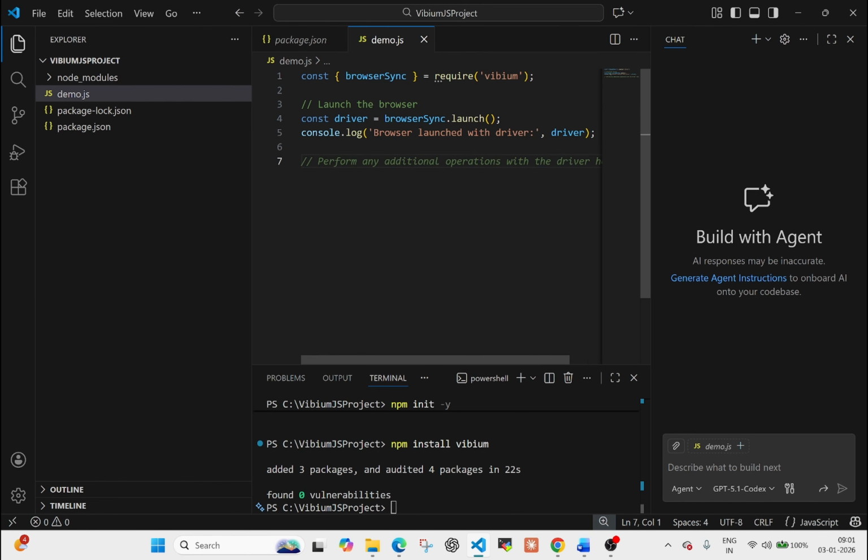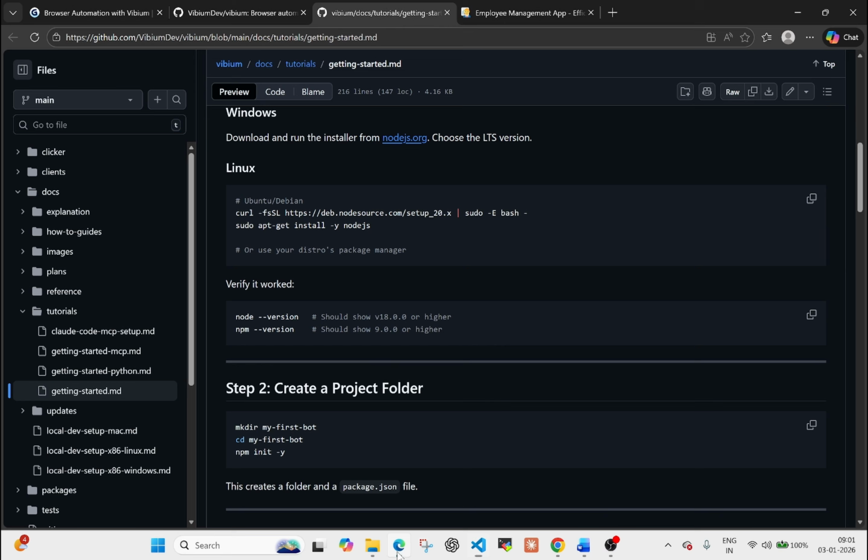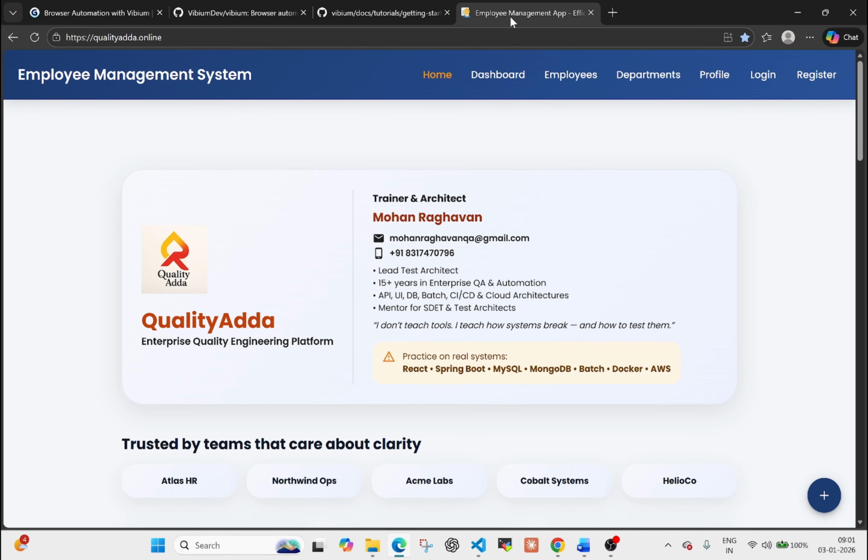Next, once I open the browser, let me go and open the application. For this demonstration, I will be using Quality Adda. You can directly access this application through https://qualityadda.online. This is the employee management system application where a user can log in, register, and perform all the employee and employer relationship, perform all the UI actions like selecting the radio button, entering values into a text field, clicking on a button, selecting a value from the drop down, and also web table verification or assertion. Anything you can do with this application. It's a real application, you can easily practice.